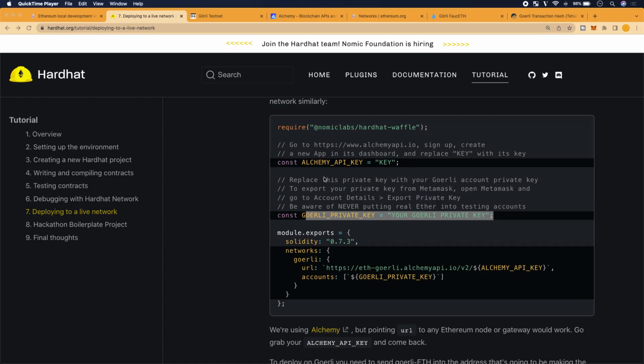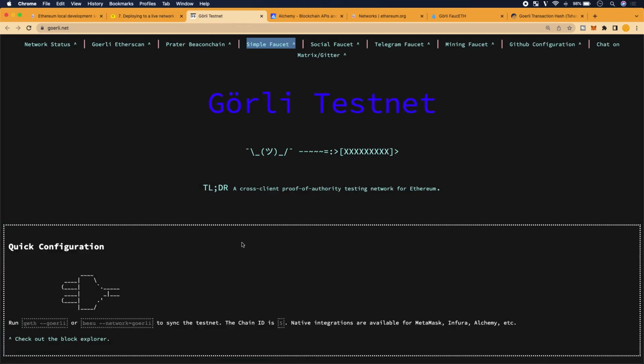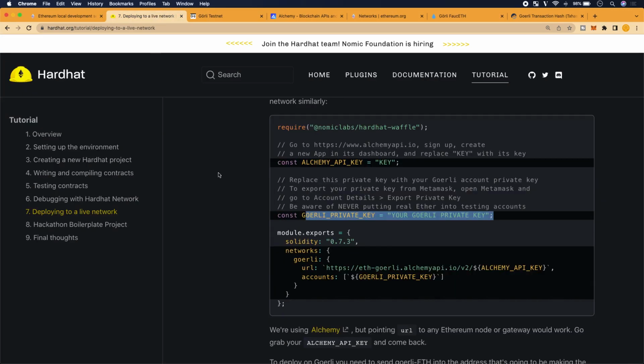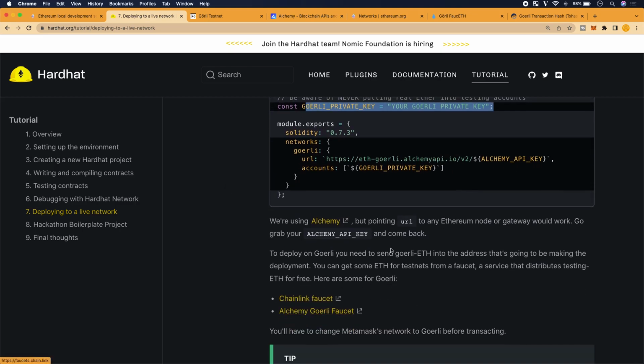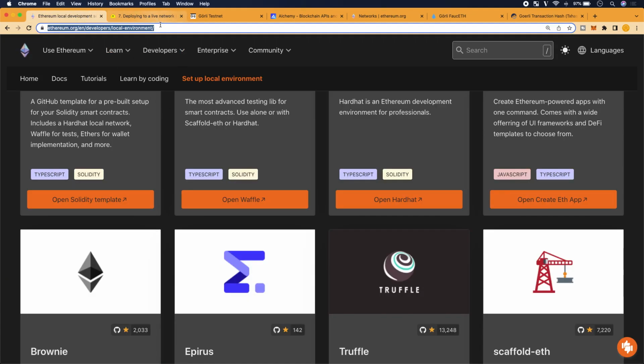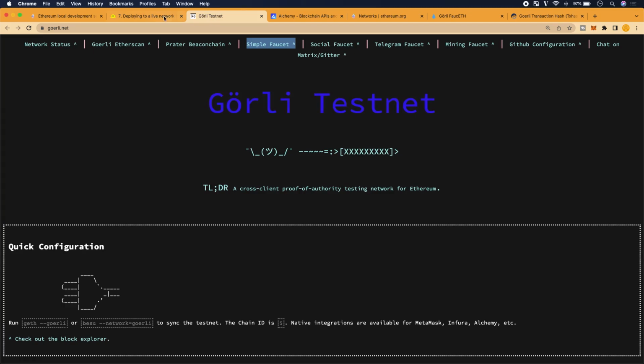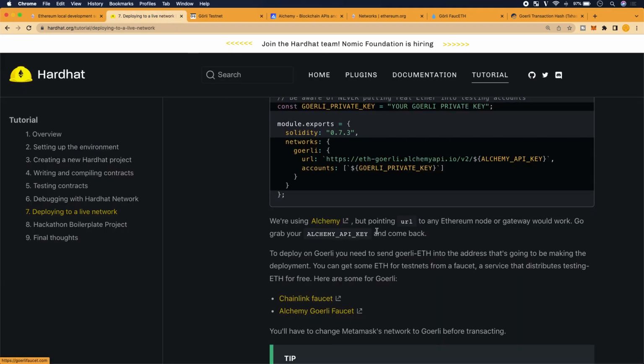All right, guys, in this video we are going to be deploying a smart contract to a live testnet. This specific testnet is the Goerli testnet. This is actually recommended by the Hardhat documentation for the tutorial, and it is also in the official Ethereum documentation if you want to check it out for viable testnets. And I think it actually links to it here.